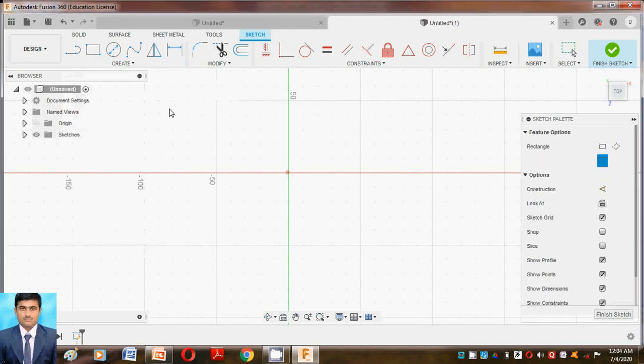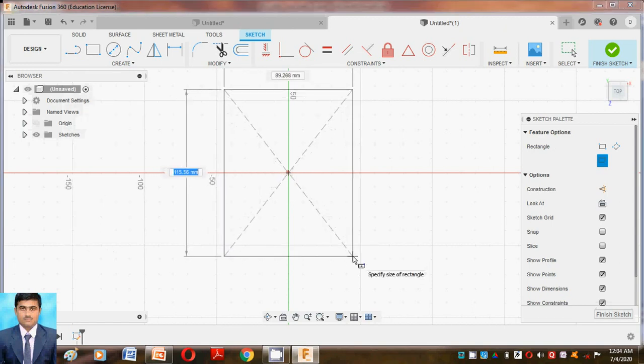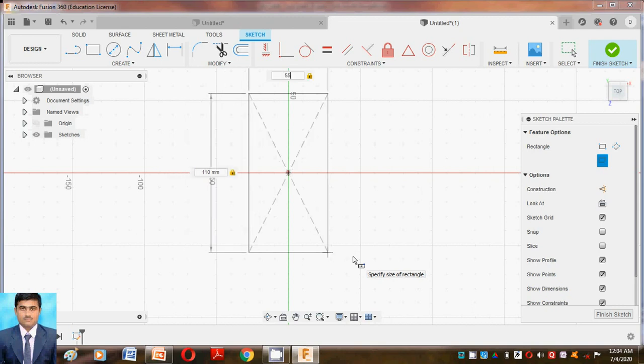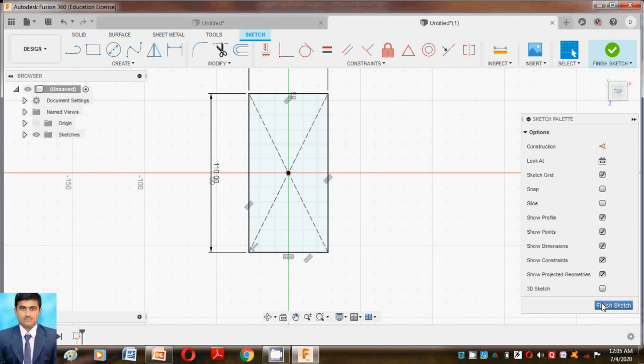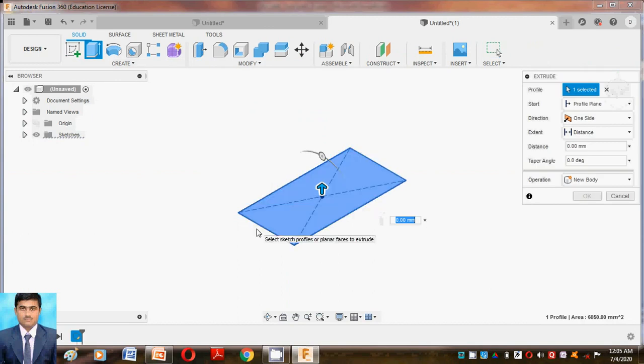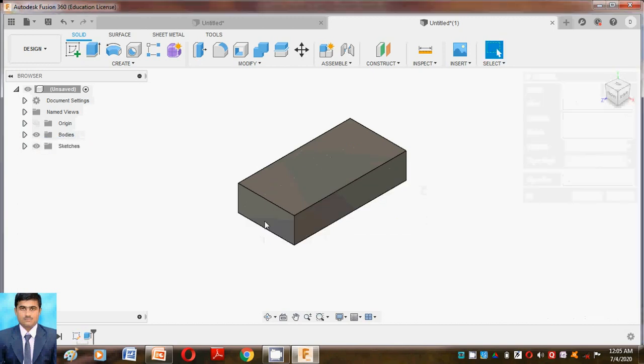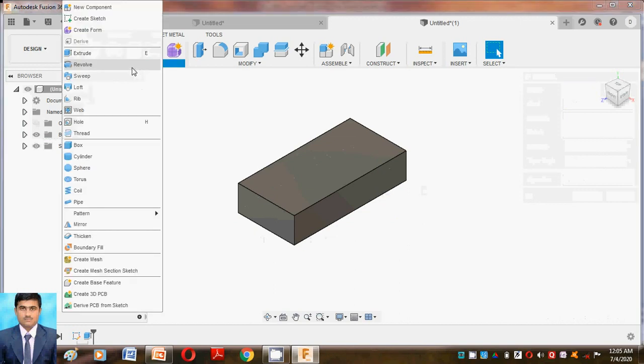In that case, first the center, then we give the dimensions. First we give the dimension for this, 110. According to your usage you can do this, and after pressing the Tab button we enter 55 mm. So this is the geometry we have to finalize, and then you press enter. Next we finish the sketch, then we extrude it up to 25 mm. After this, we move to creating the holes.